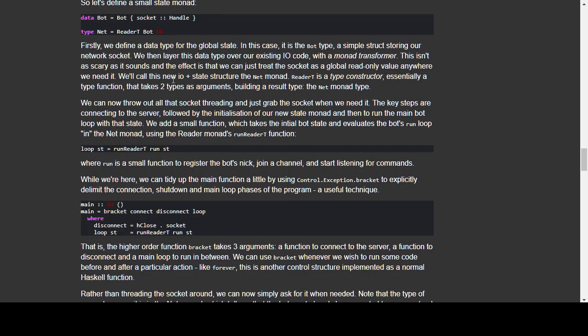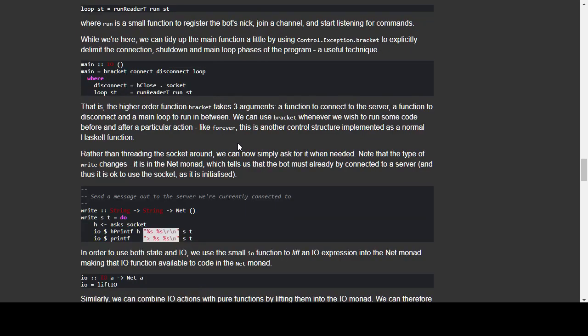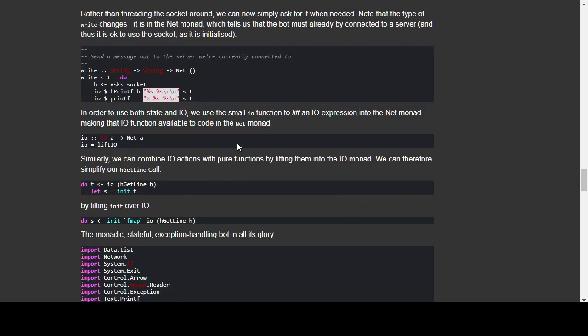I gotta say, I'm not impressed. But okay. Where run is a small function. While we're here, we can tidy up the main function. You know, I'm not learning anything from this.